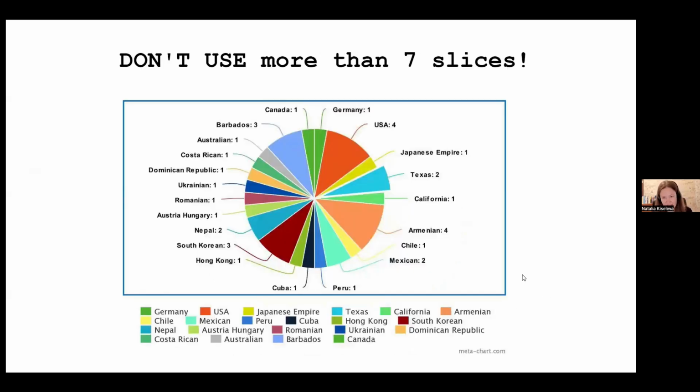Don't use more than 7 slices. 5, maybe 6 maximum. I think 7 is already too much. But what to do if you have many slices? Think maybe you need a bar chart here, or maybe you could group all the not important little slices into one big slice like other. It could work. But in the end, you still need to have 6, 5, maybe 7 slices, no more.